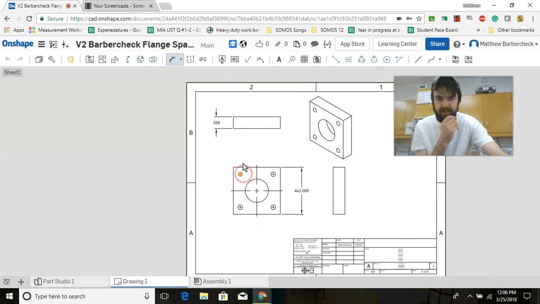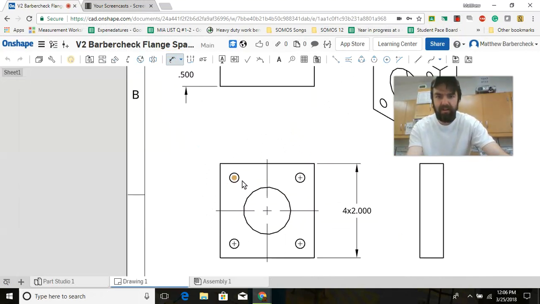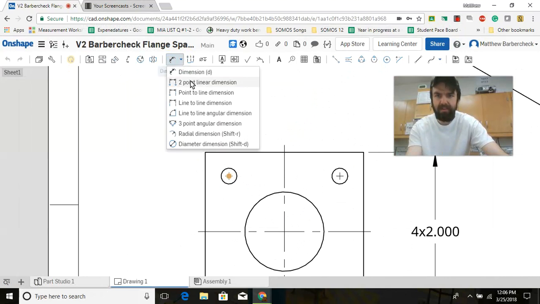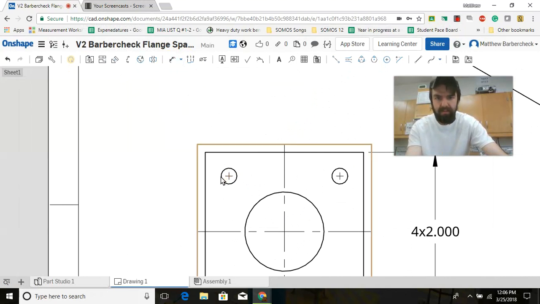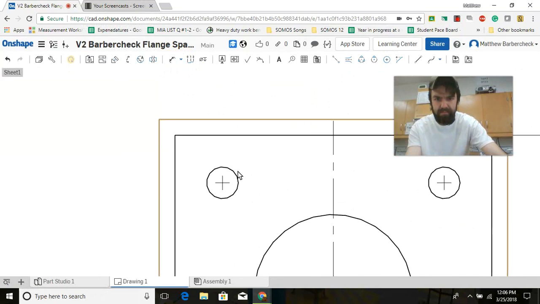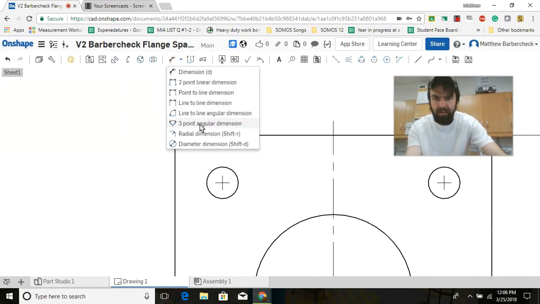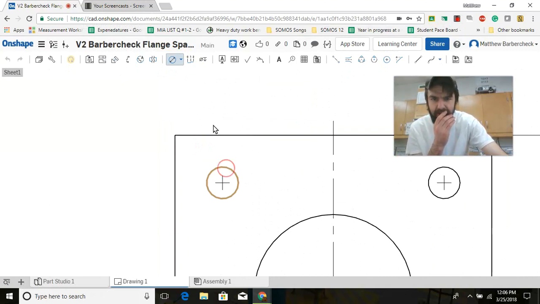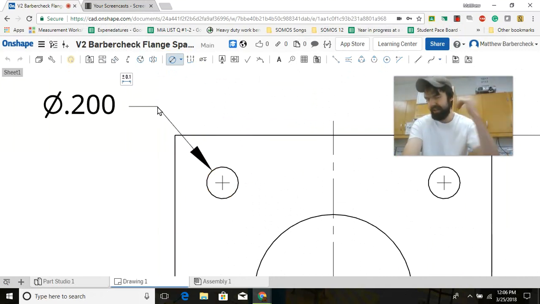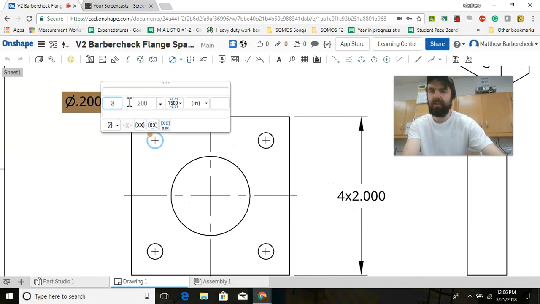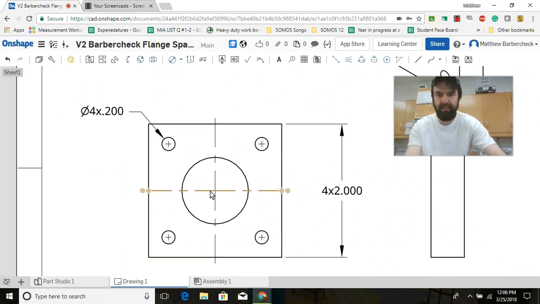All right, now we can go ahead and dimension one circle. And what are we going to do to that dimension to make it obvious that the other circles are similar? Let's do a diameter dimension. Sometimes it'll automatically click and tell you. All right, 0.2, and we're going to do diameter 4x. And then we need the diameter for this circle as well. We don't have to include its location because the part is center lined.